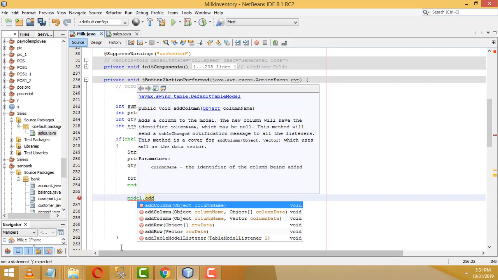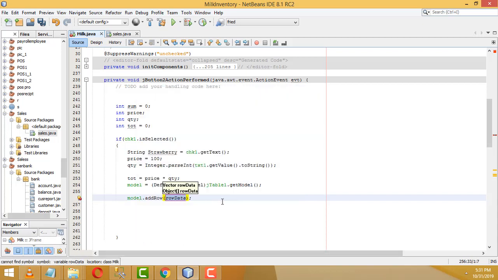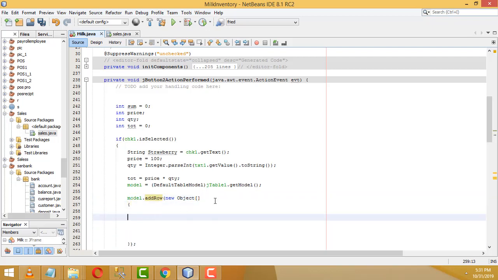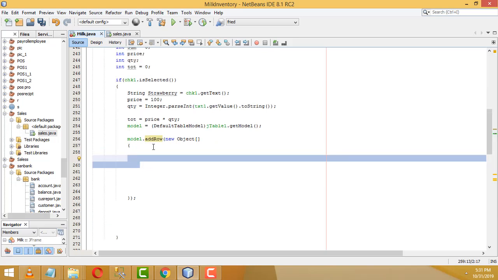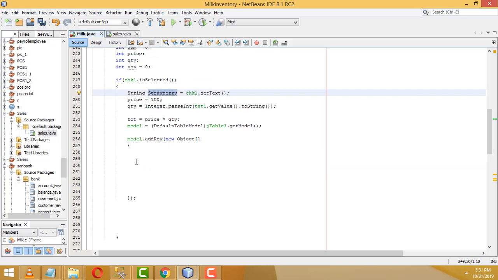You have to write the addRow function here. Here we have to write new Object. You have to create the array here. You have to write open and close brackets here, right? Here you have to press the enter key. Here we have to write the things: first we have to add this one, strawberry, Ctrl C to copy, Ctrl V to paste here. What you selected, strawberry, it should be added to this variable. If you have checked this one, it's assigned to this variable, strawberry.